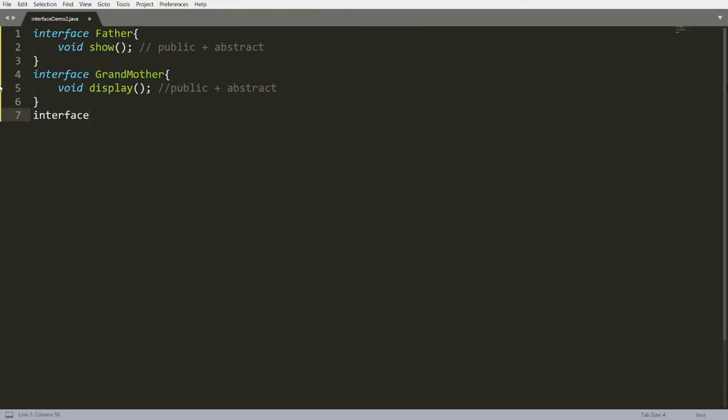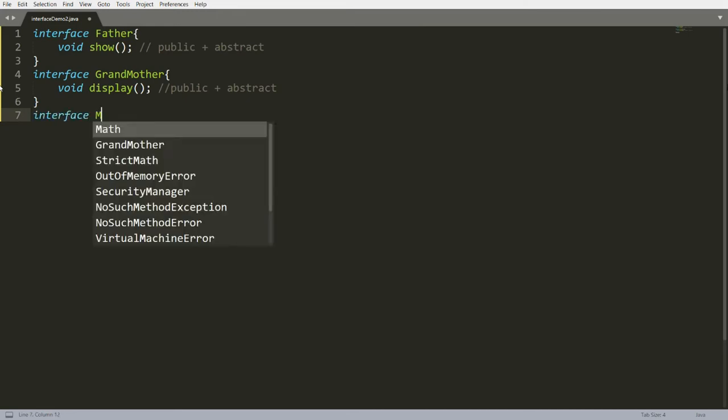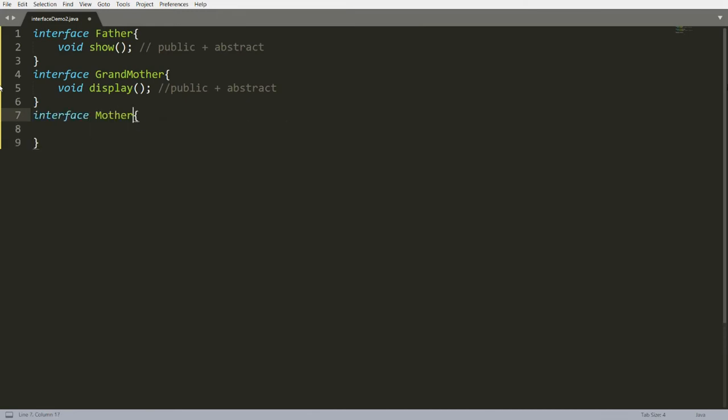Now I have one more interface, and that interface is Mother. An interface can also extend from another interface. So we can write Mother extends Grandmother. And here you can write one more abstract function, for example void list. So you can say this is also a public plus abstract function.